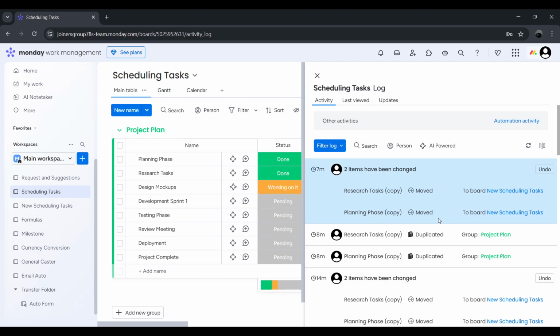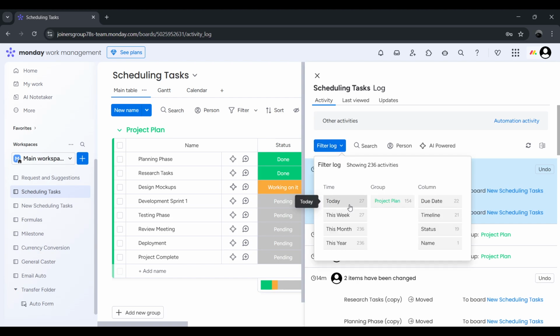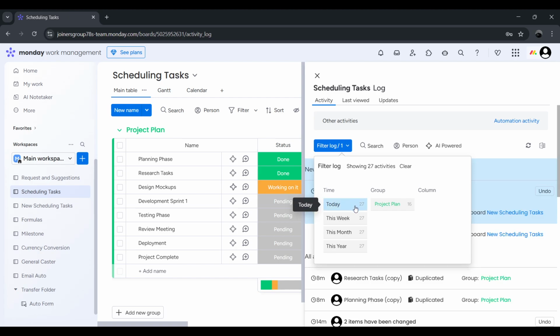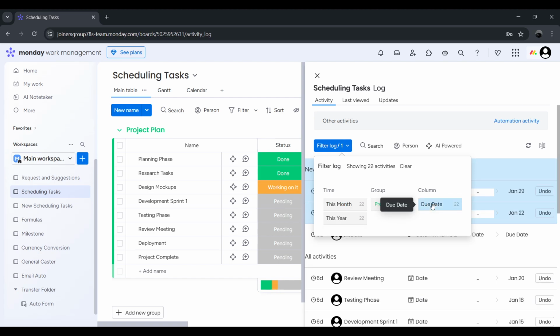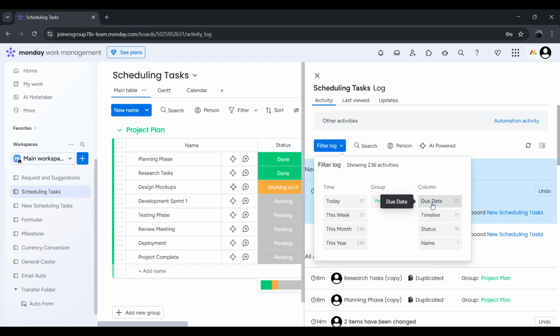Now, if you're looking for something specific rather than scrolling through everything, click on Filter Log. This powerful feature allows you to narrow down the activity by specific criteria such as time periods, particular groups within your board, or even specific columns. This makes it much easier to find exactly what you're looking for without wading through irrelevant information.